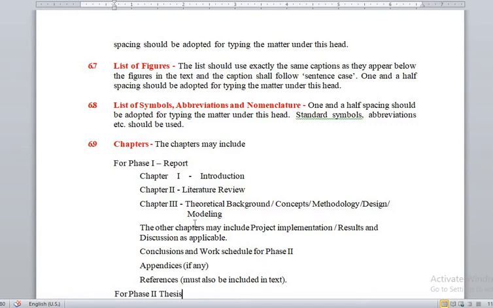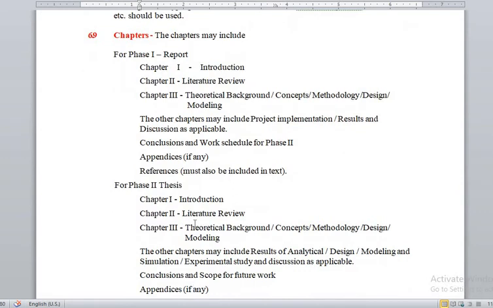Then chapter. For phase 1 report, you should add introduction, and chapter 2 is literature review. Chapter 3, you can see the materials and methods, that is theoretical background, concepts, methodology, design, modeling, etc. will be coming under chapter 3. And other chapters may include your project implementation, results and discussion, conclusion and work schedule for phase 2. That is, if you're writing phase 1, it should be the continuation for the phase 2. So you have to give the work schedule for phase 2, that is future work you have to mention in your phase 1 report.